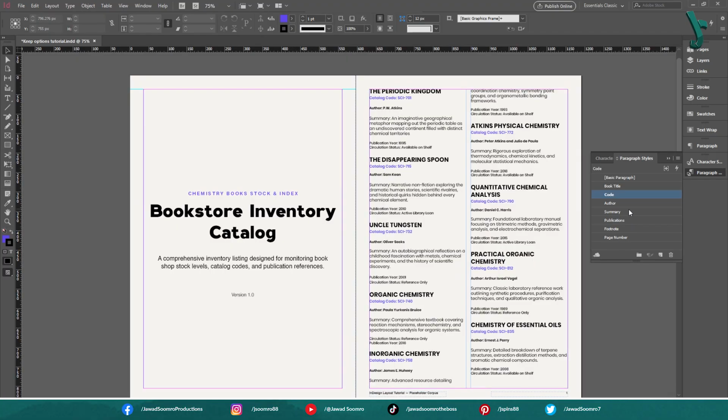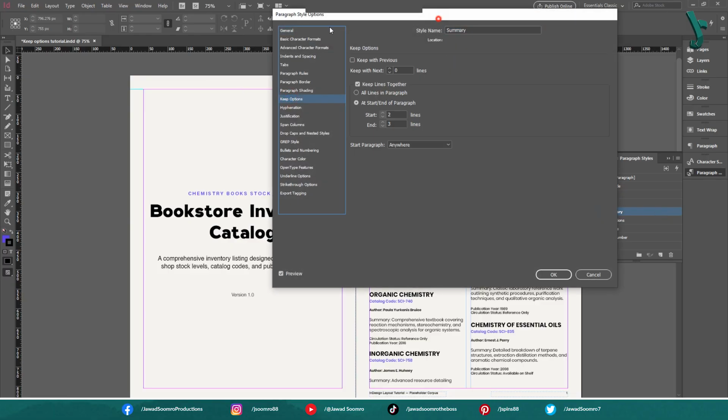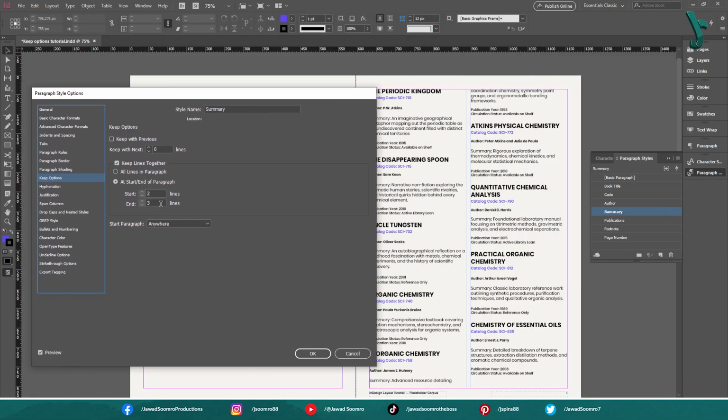All you need to do is open the Paragraph Styles panel. Double-click on the Summary paragraph style, go to Keep Options. You can easily identify the problem right here. The Keep Options are set to start with 2 lines, but end with 3 lines. This is too rigid and ruins our spacing.